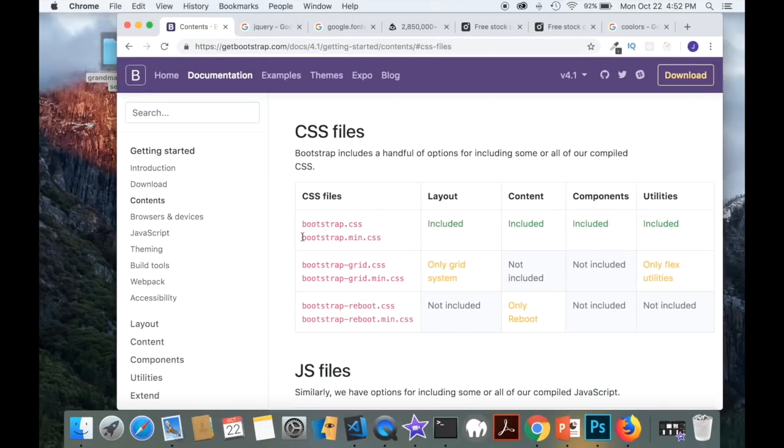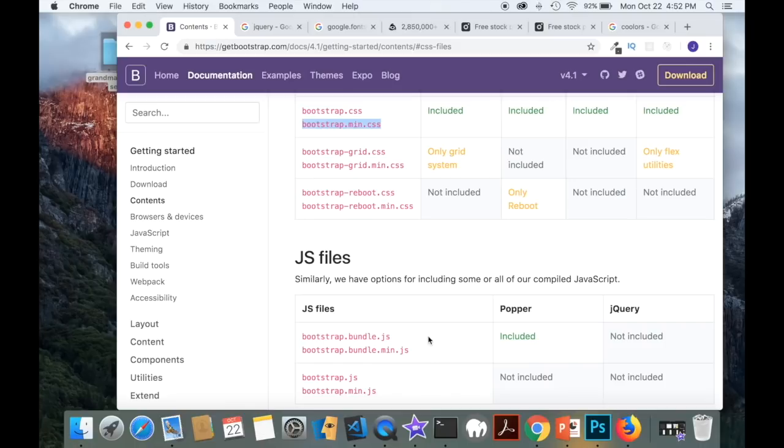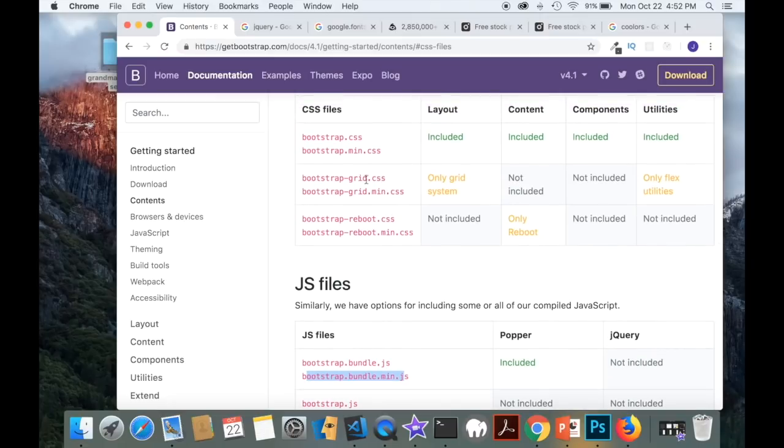Notice that the Bootstrap min CSS would include all the CSS that we're going to need. And for the JavaScript, we would need the Bootstrap bundle min. Also notice that we don't have jQuery. So this is what I showed you before: this would be the CSS file for Bootstrap, and this would be the JavaScript file, which is in the JavaScript folder in our setup folder. That is required for Bootstrap. Now, you notice that jQuery is not included.